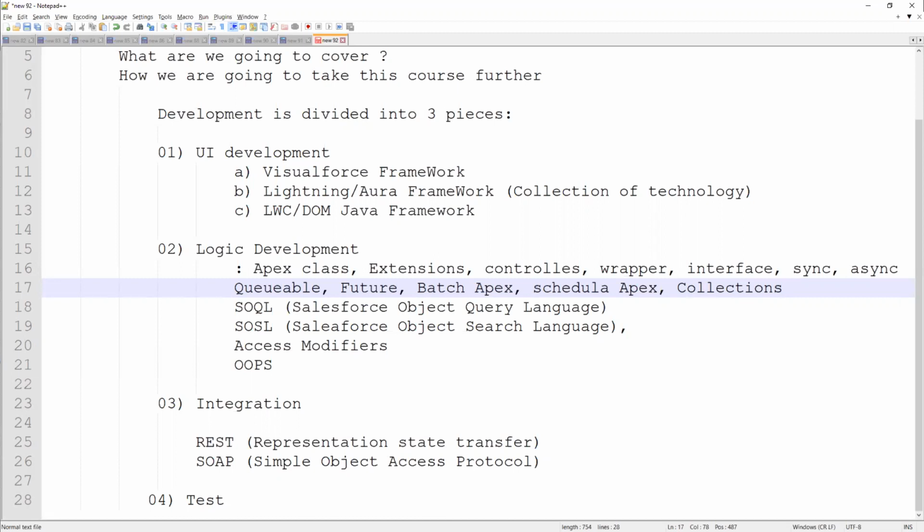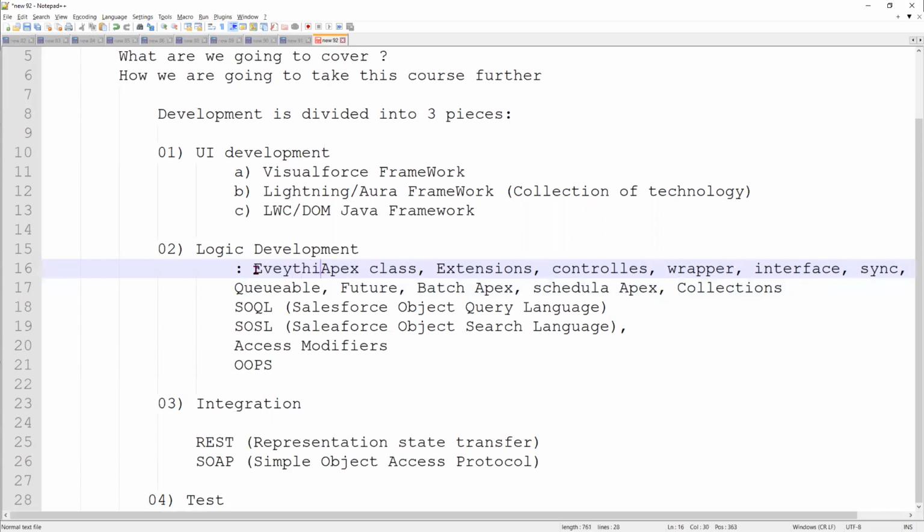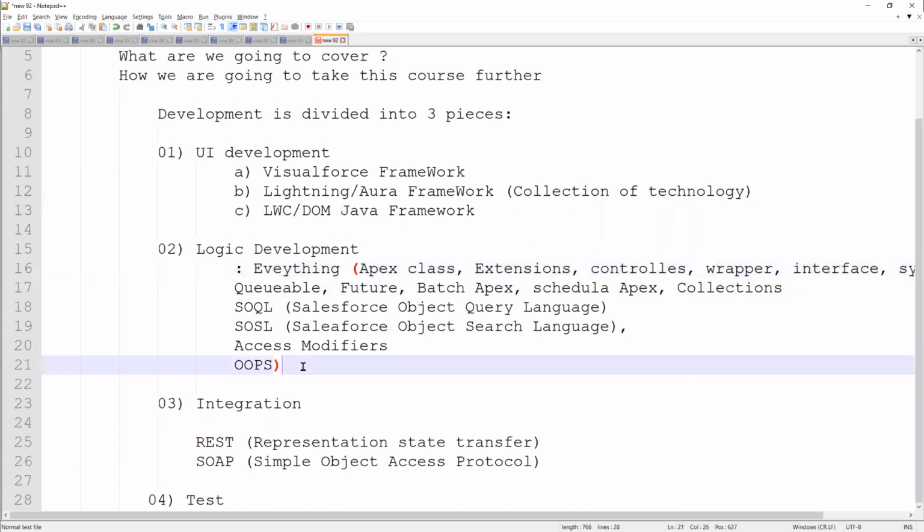So this is the core syllabus. We will cover everything. Maybe I have missed writing some topics here, but logic development and everything needed for real time, we are going to cover. In case I missed writing any topics here, don't worry about that, we will cover it.